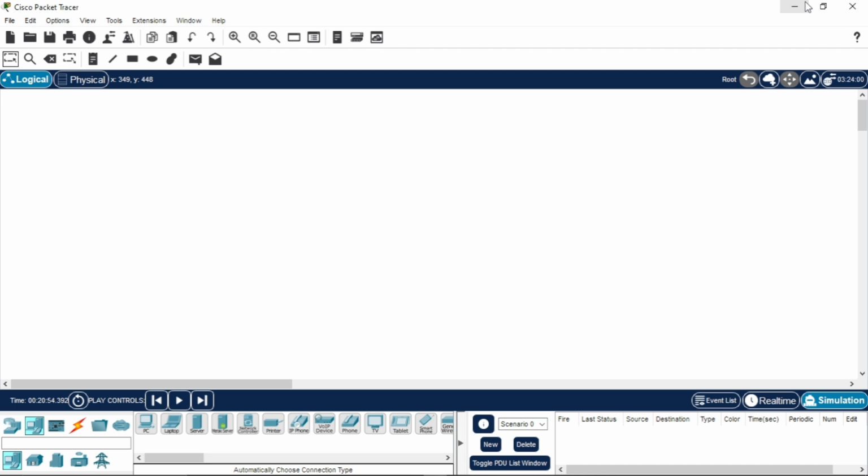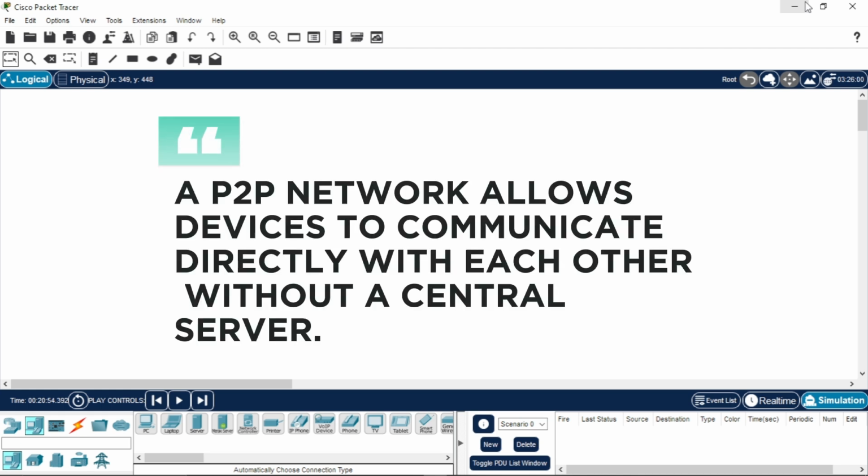So let's look at P2P configuration. Now, a peer-to-peer or P2P network allows devices to communicate directly with each other without a central server. So in this kind of communication, both devices communicate directly with each other without having any central server. Now, each device in a peer-to-peer network can act as both a client and a server.